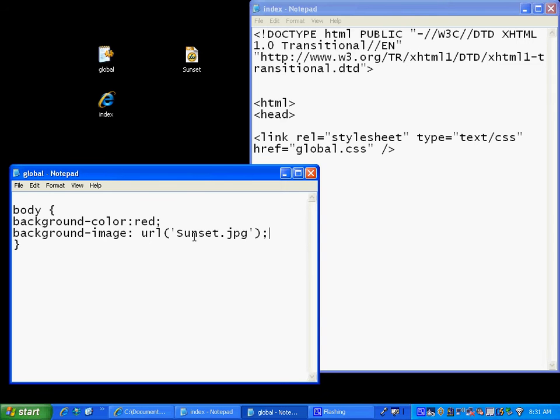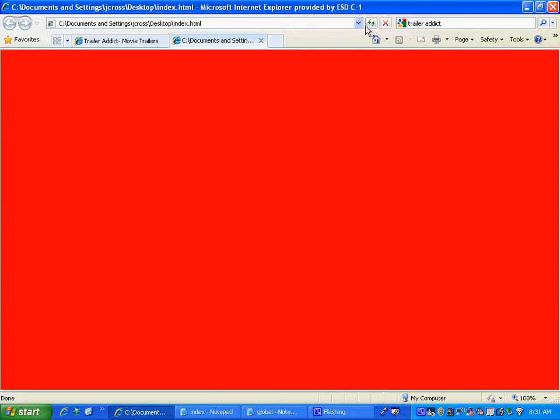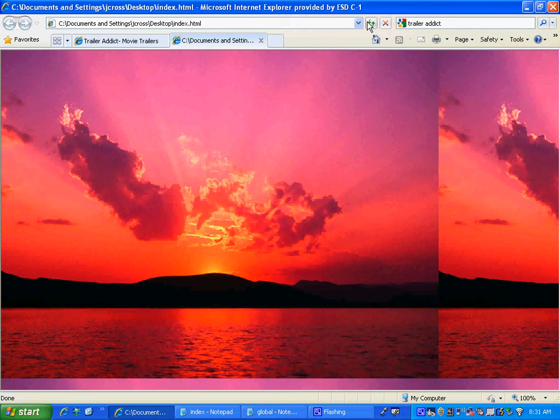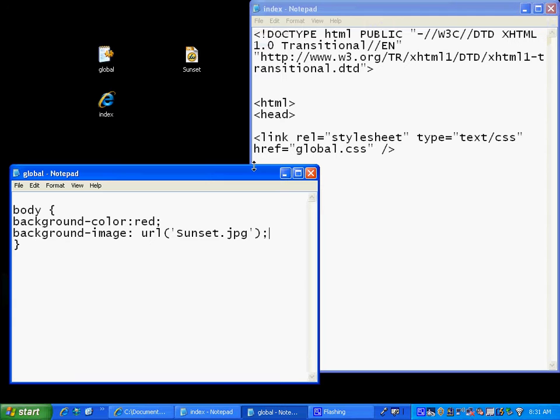Now what this is going to do is call that sunset image as the background image for our document. So let's go ahead and open this up and let's hit refresh. And there we go. So the document has a background image, and you'll notice that it's already repeating. So it's actually repeating the background both vertically and horizontally. Well, we don't want it to do that. We want to do no-repeat in our background.